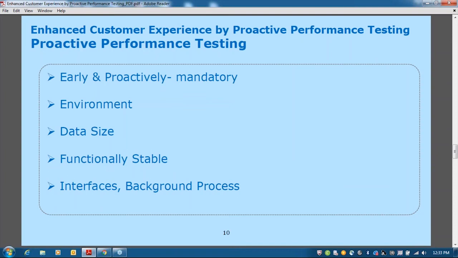So think about the requirement gathering stage for SDLC. You can start finalizing your SLA, that service level agreement, or your requirement gathering questionnaires, or your workload modeling plan. Or at the design phase of your SDLC, you can start thinking about creating the performance testing environment, setting up the controller, the load generator, the connectivity and all those.